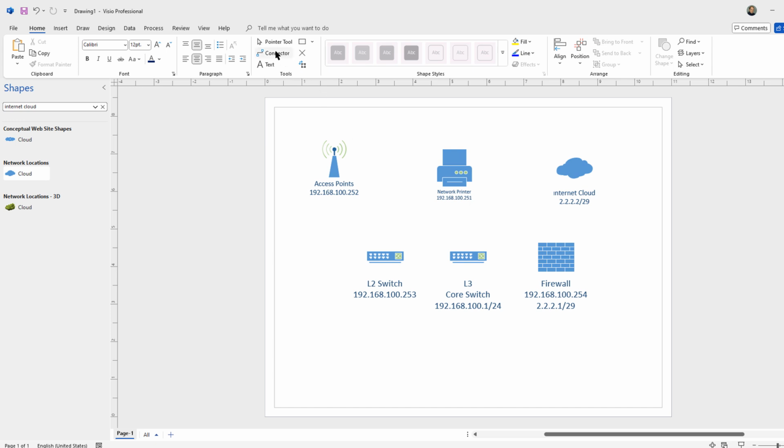And now it's time to connect all these together. So we need to go to the connector option. And then, for instance, I'm going to connect my core switch to all these devices, because ultimately everything is going to connect to the core switch internally. However, the firewall is going to be the only thing that connects out to my internet cloud. And this is your basic network using Visio.